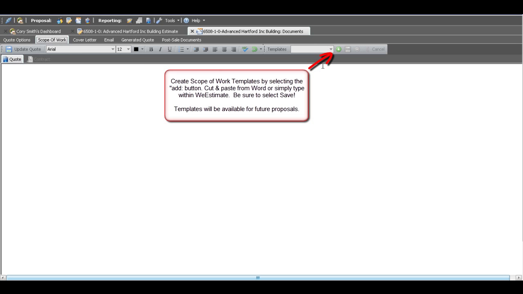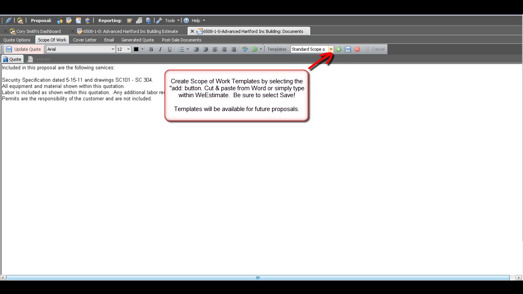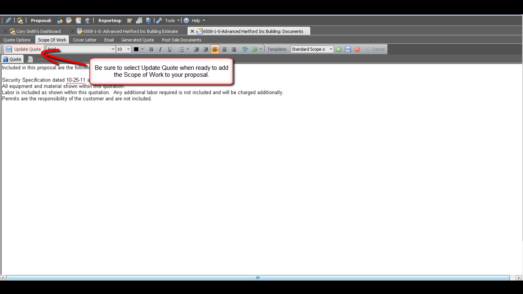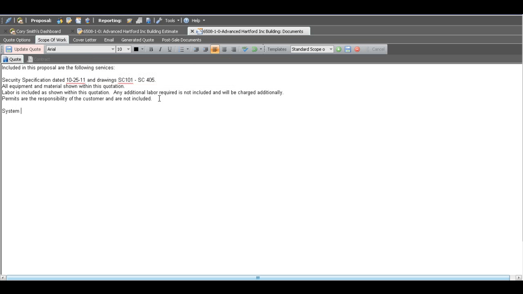I do need to go ahead and type in my scope of work, but I've already saved a number of templates, so I'm going to go ahead and use my standard template. I'm going to change this to update some of the drawings that I received late in October. Everything else looks pretty good here. And the only other thing I'm going to say is this is a system upgrade for the Hartford building. With that, I update my quote.